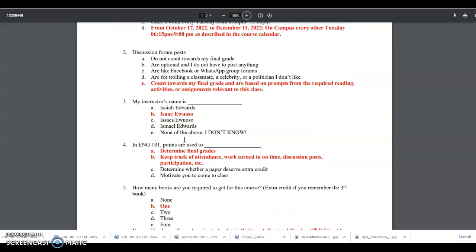Your instructor's name? The name is Isaac Iwosho. There are students who do not know the name of their instructors, and I hope none of you are in that category. You should know my name and not be afraid to say my name or to call me by my name.